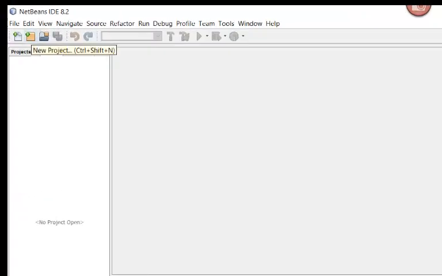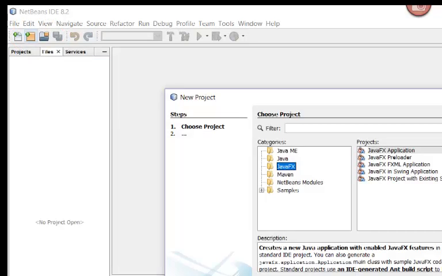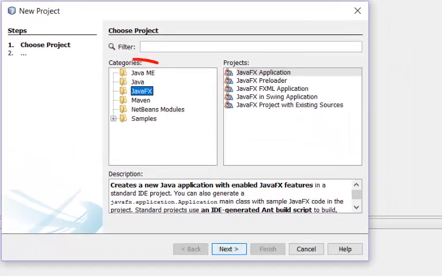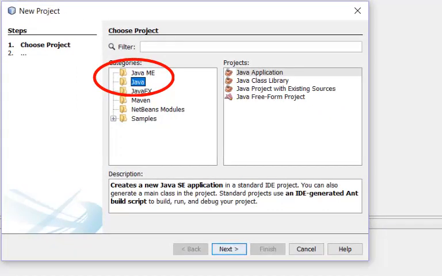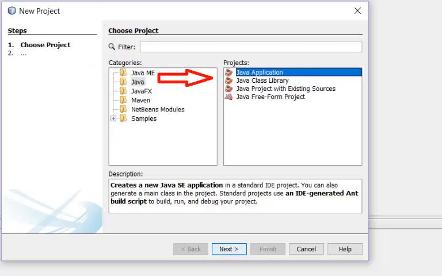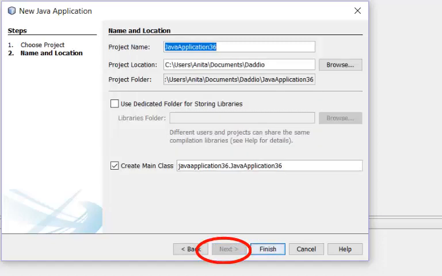The first thing we want to do is set up a new project. Find the icon in the upper left corner with the yellow manila folder and the green cross. Click on that. We want a Java category, project type, application. So Java application, and then click Next. Let's call this Program1.